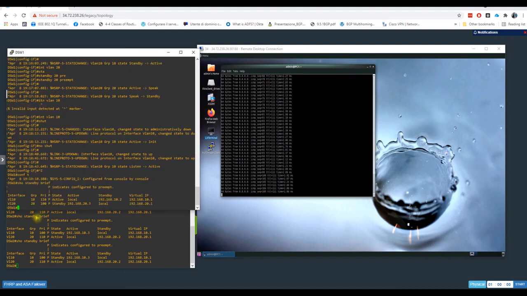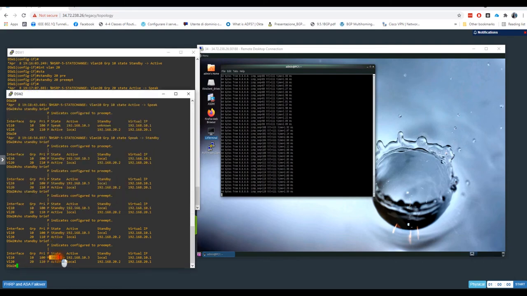Okay, so the first switch has VLAN 10 active, of course local, so it's actually switch 1, and on switch 2 it says standby because of course it's switch 2.